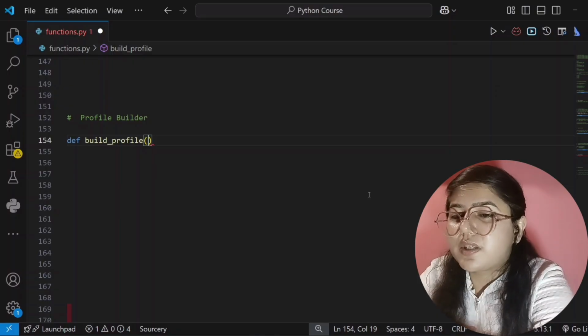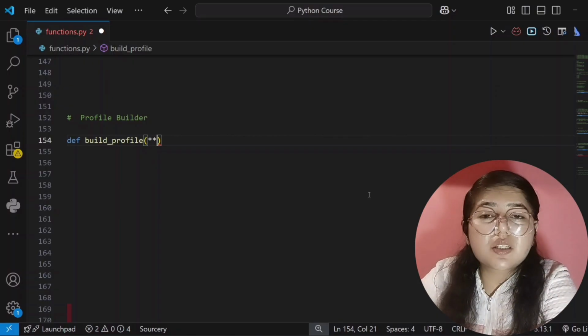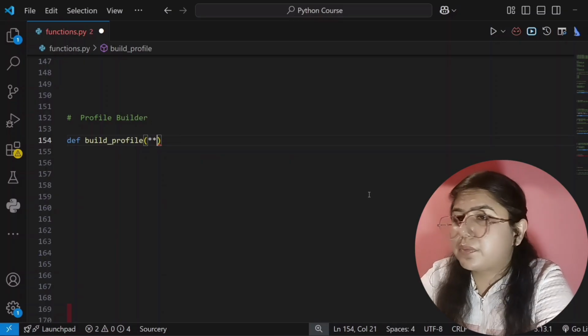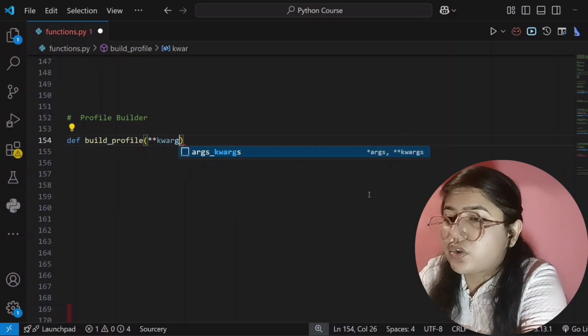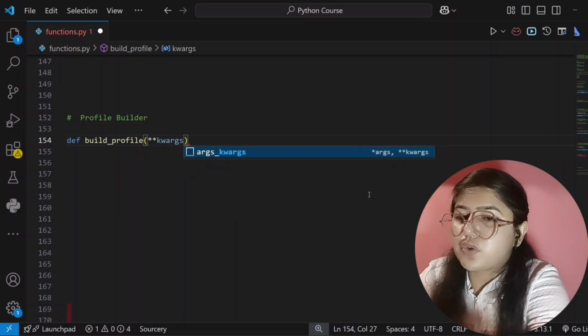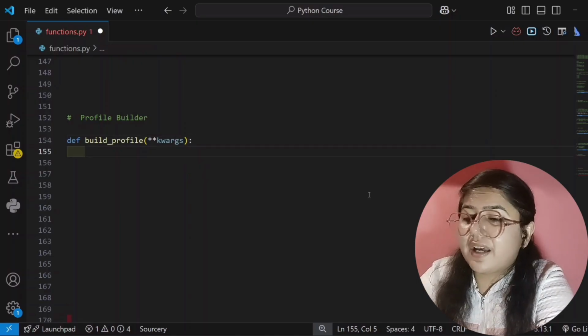Okay, because it will store inside a dictionary, that's why I'm saying dictionary. So what does this double star mean? It means that it will store multiple arguments in a single parameter. I'm giving it the name KWARGS. Okay, then colon, and in the next line I will apply a for loop.